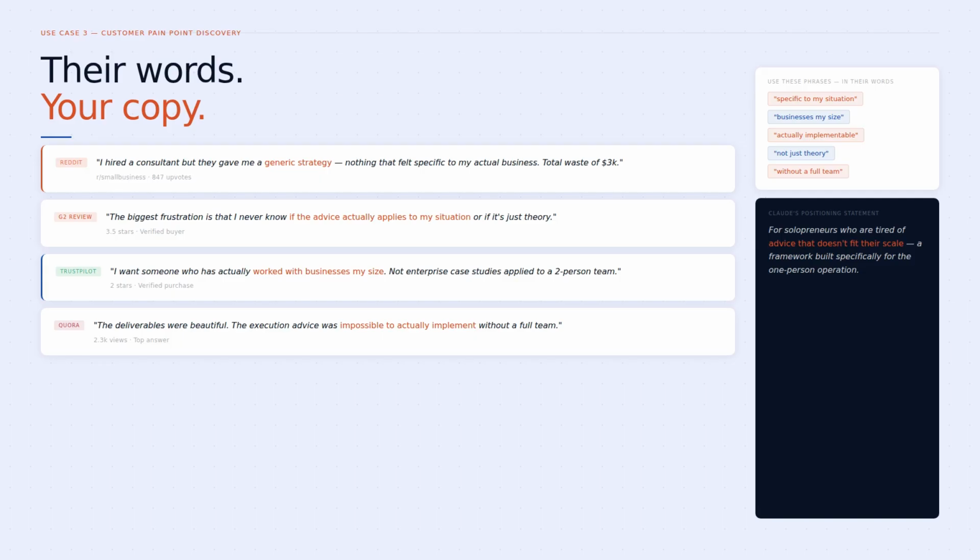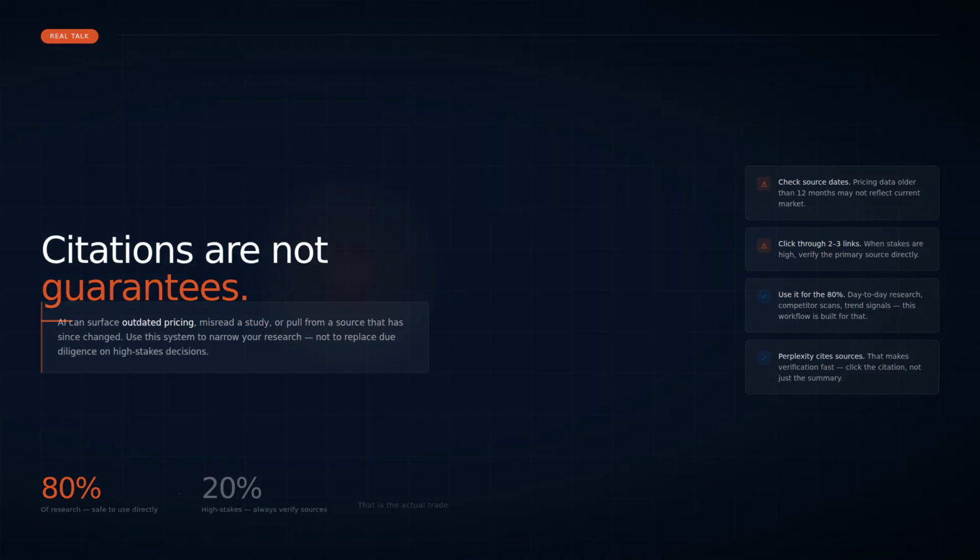directly to these frustrations. Most solopreneurs think AI research is about getting faster answers. It isn't. The real advantage is asking better questions and asking them consistently before every decision, not just occasionally. A business owner who runs this workflow before every major move will outthink competitors who still rely on gut instinct and stale blog posts. The quality of your research determines the quality of your strategy.